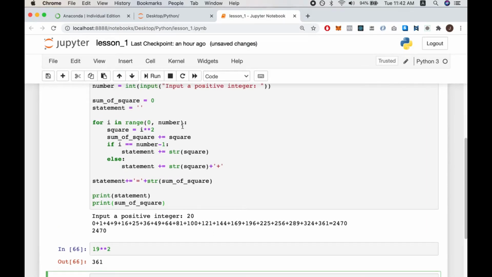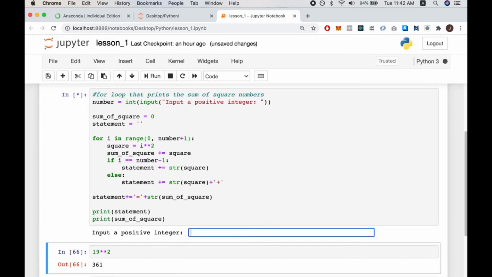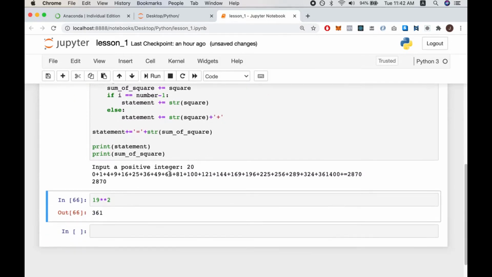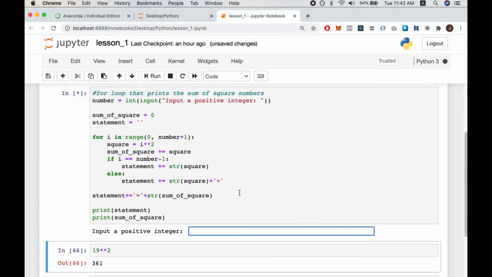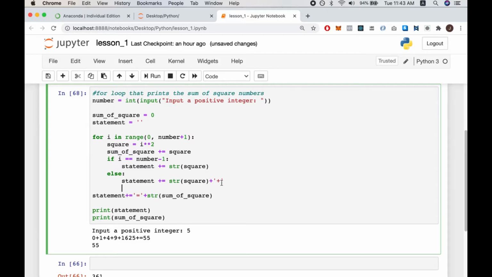Now if you want to change it to basically the number that you enter, just put a +1 here, and if you put 20, it'll be all the way until 20. And if you put, say, 5, it'll be all the way until 5, and it's 55. Cool. So those are the examples for for loops, and we'll move on to our next concept.